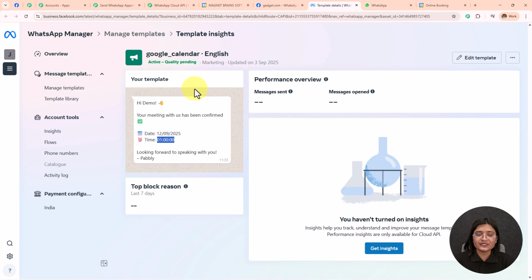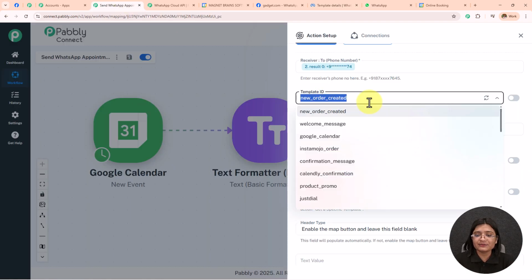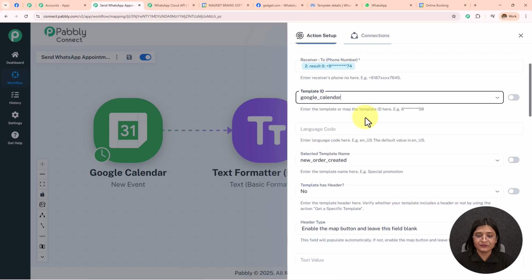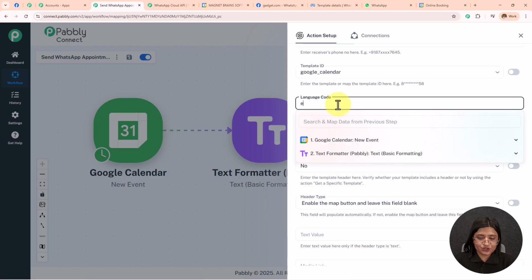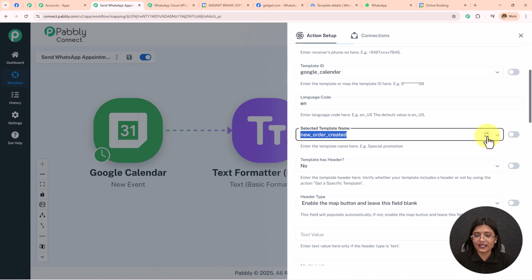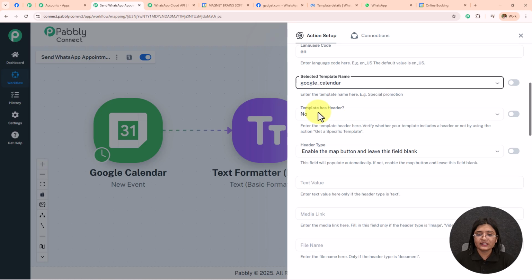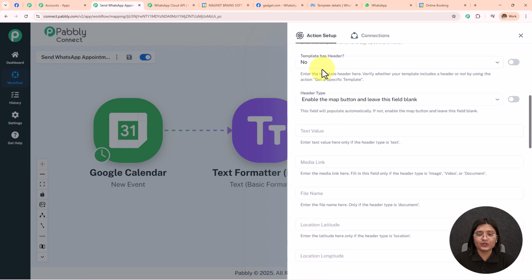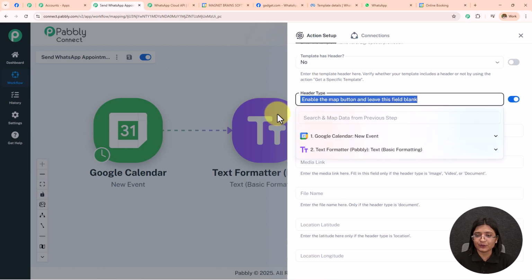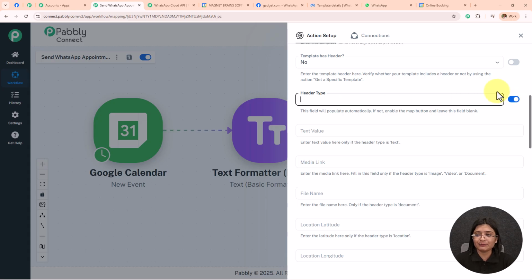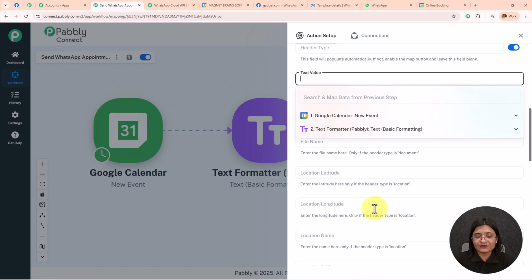So I'm going to use the same template. I will go back towards my workflow, and in this template ID, I'm going to select it as Google Calendar. Now I'm going to enter the language code as EN, and then I'm going to enter this template name as this Google Calendar. So this is the template ID, and this is the name of the template. The template has header? No. So if the template does not have a header, I'm going to remove this header type. I'm going to simply toggle on this mapping button and keep this field empty. Then these fields are not required.